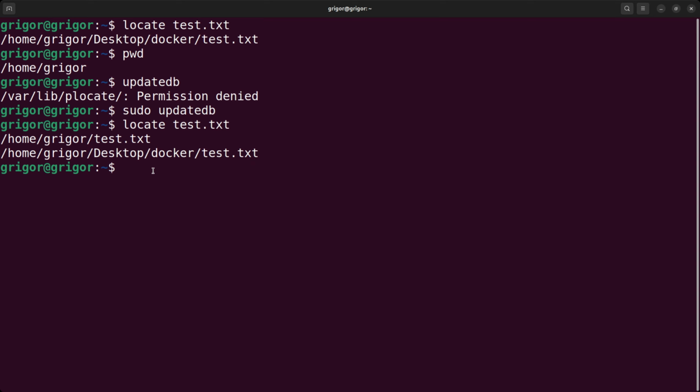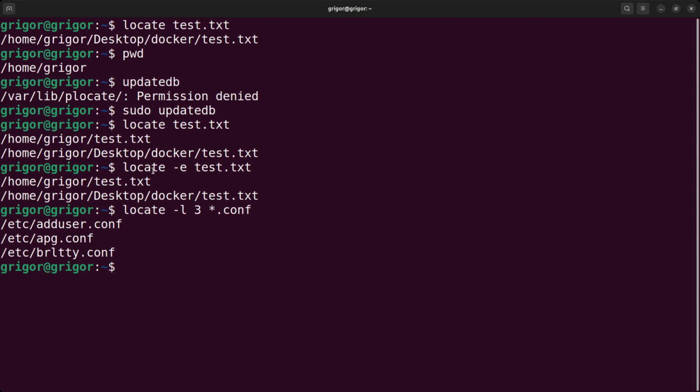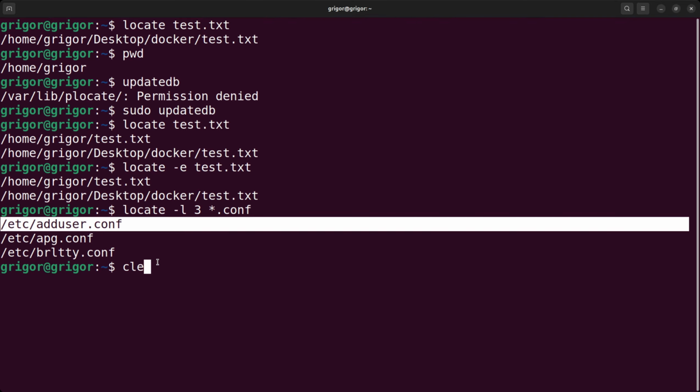Let's execute our example with different options. locate -e test.txt. This command displays only files that actually exist. How can we limit the number of results? We can do that with locate -l 3 *conf. This command shows only the first 3 matching .conf files. So let's execute. And we see the result. Let's clear our screen.